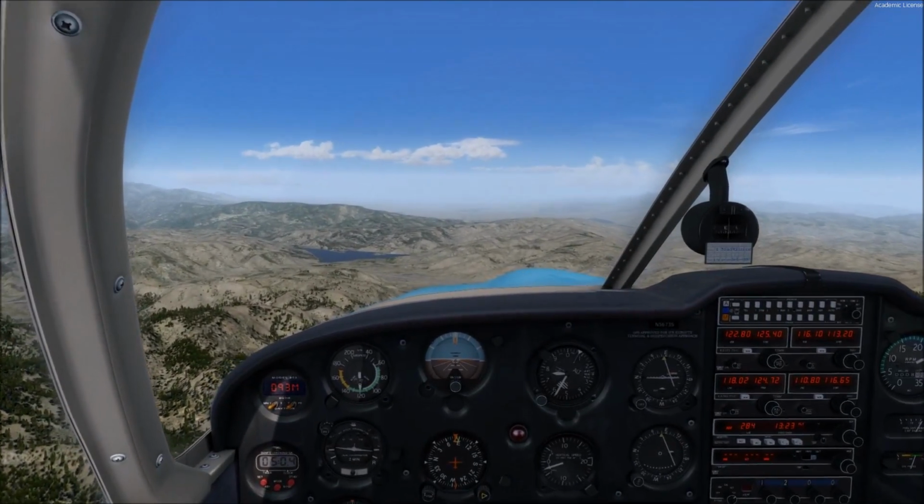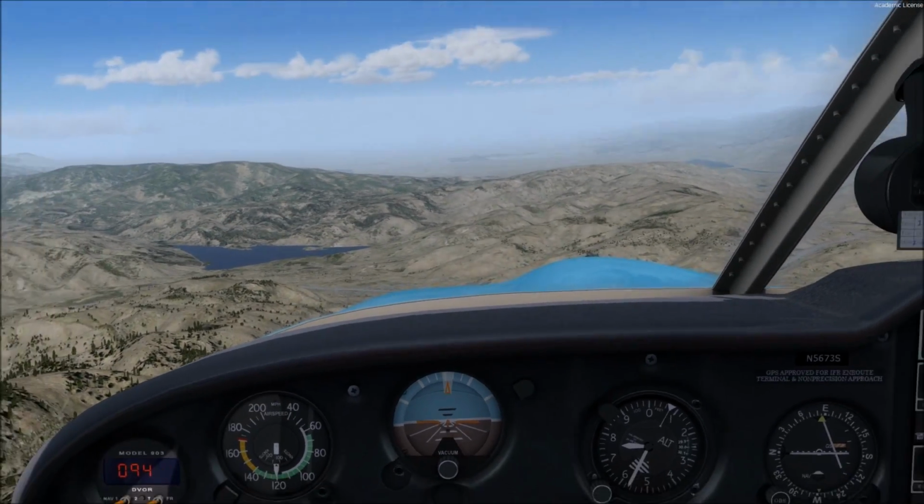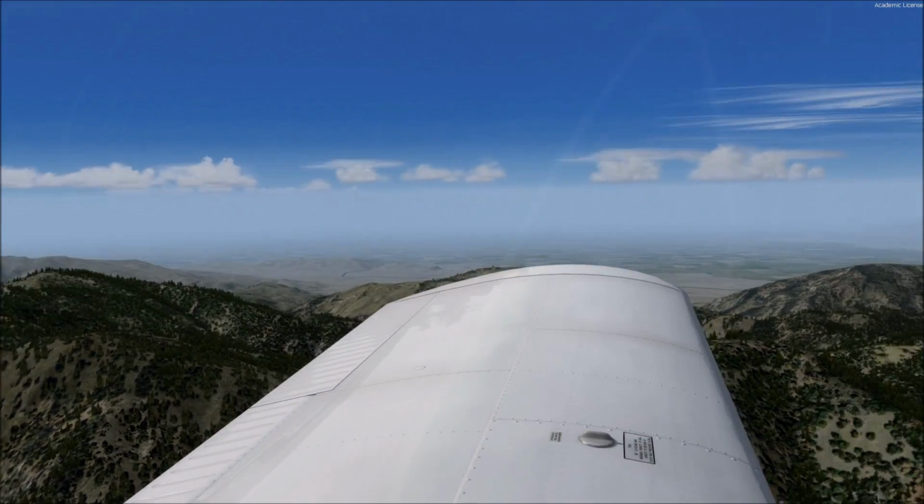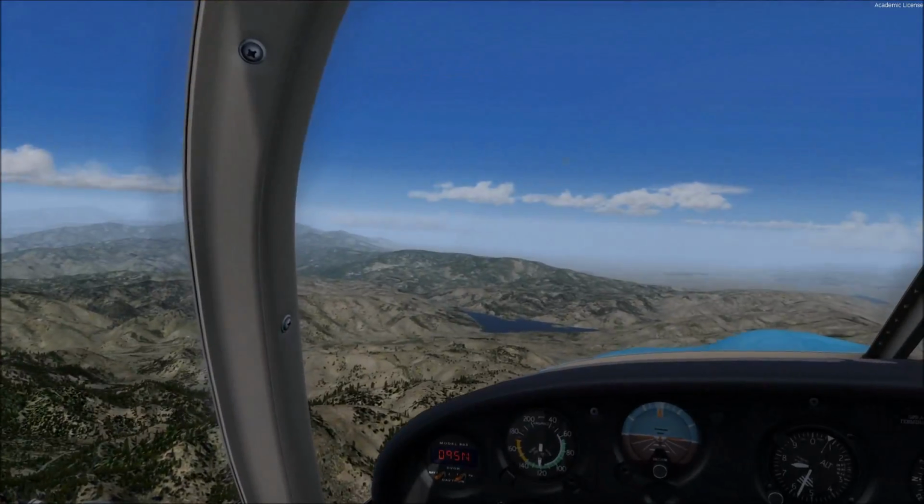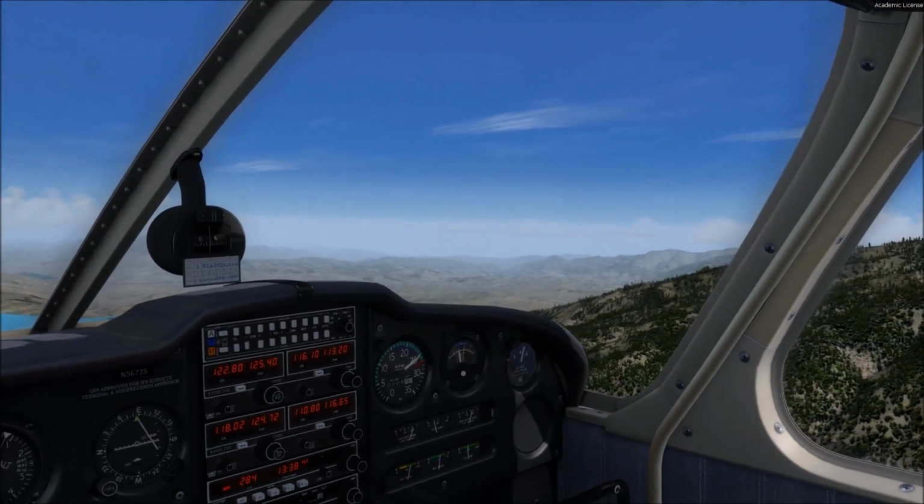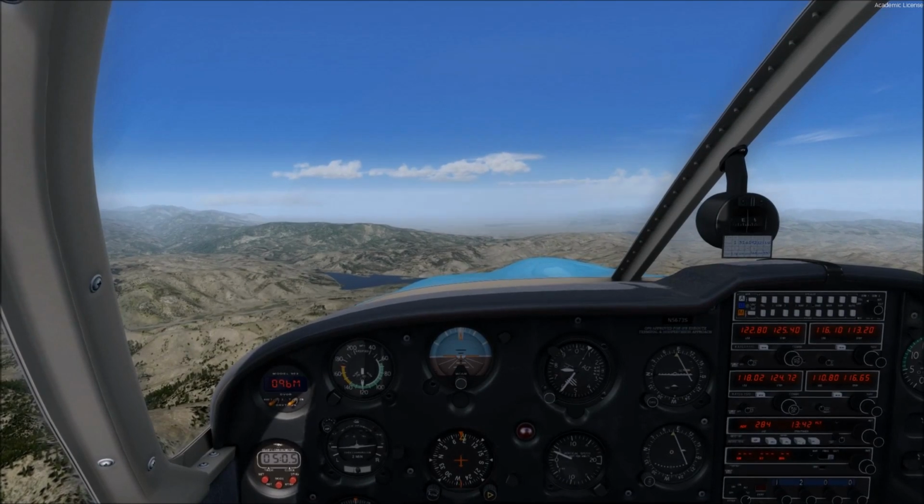Got a small body of water in front of us and a road. That road, I'm assuming, might be I-5. This is what's known as the Grapevine, as you're driving from the valley to SoCal. Bit of a high altitude road you drive through.